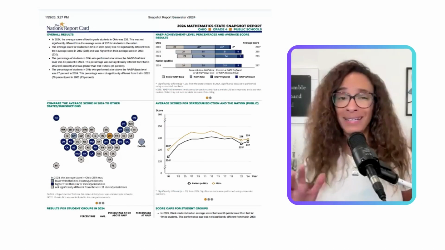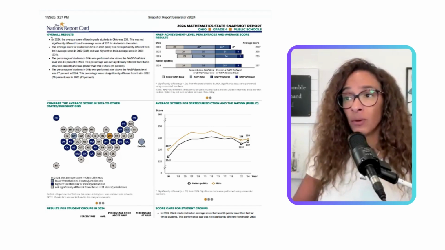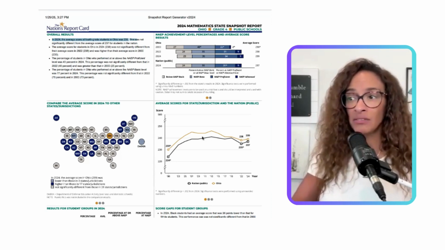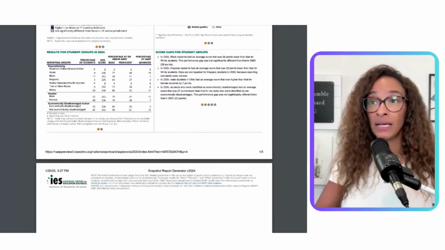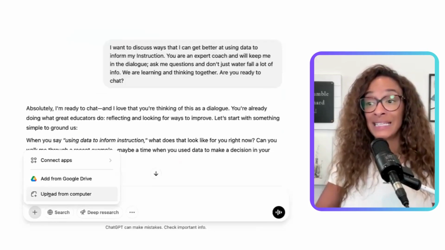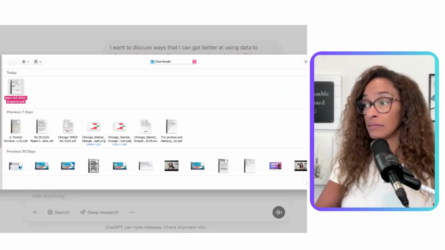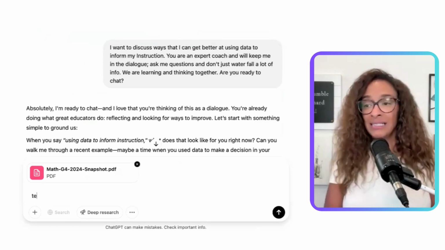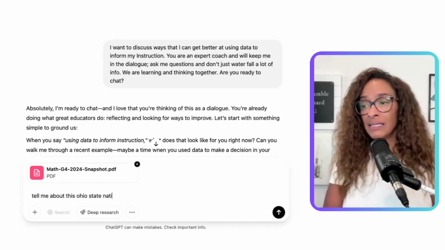You can go to Google and find any of the nation's report cards for each state, but this one is specifically for Ohio. Now, I downloaded it and it's giving me a lot of information, and I don't want to read it. But I did go ahead and download it. I'm going to give it this exemplar. I'm going to upload it from my download file folder, and we can ask it a question. Tell me about this Ohio State Nation's report card.